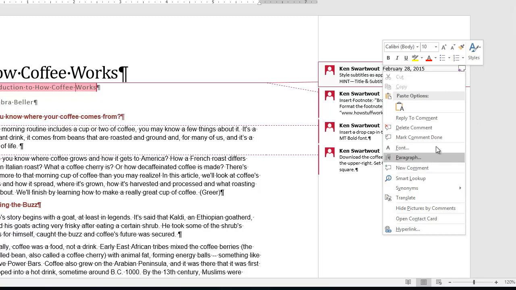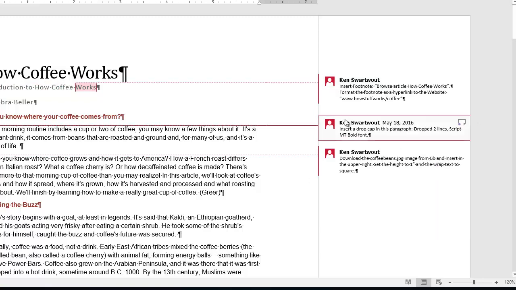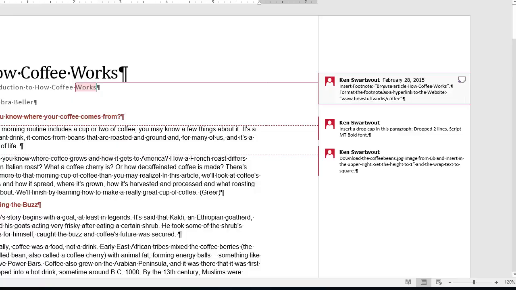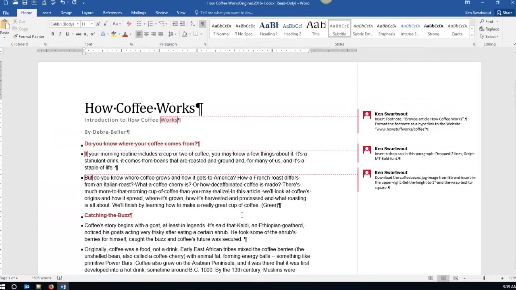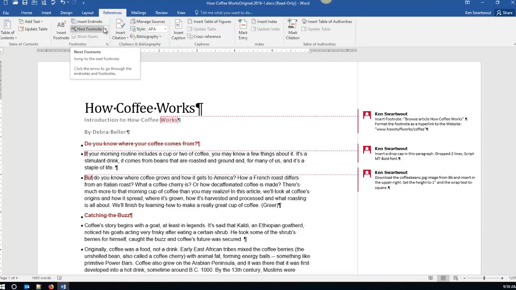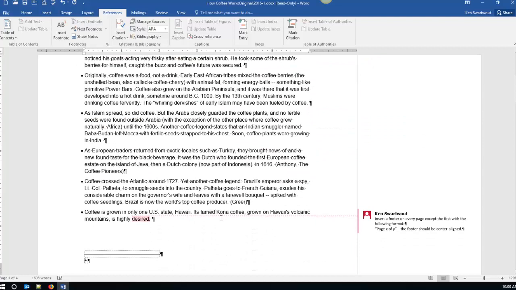It's a big document. That's one of the reasons this solution video is probably important. Format the footnote, browse article for how coffee works. So we're going to need a footnote, and we've got to figure out where that footnote goes. That footnote goes right there. That's under the References tab. There's Insert Footnote. So browse articles, how coffee works.